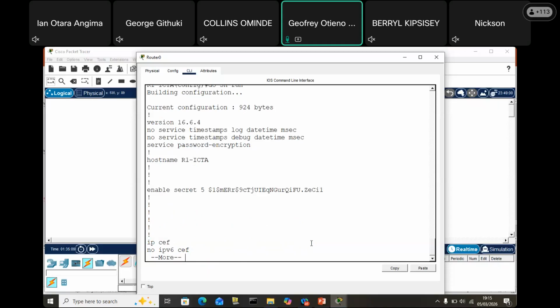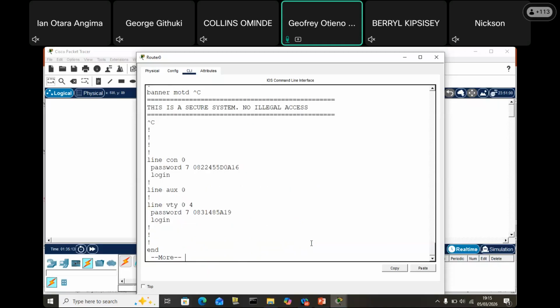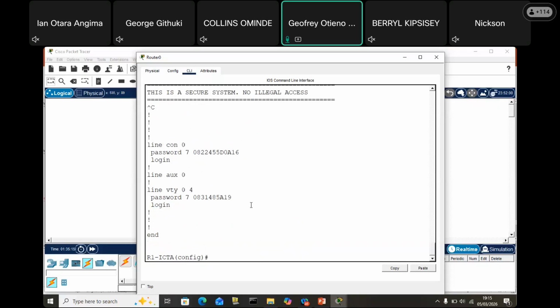If you enter, let's now use the spacebar to move a bit faster. You'll find that those commands are encrypted. They're now encrypted, so no one would be able to know what you have used there.